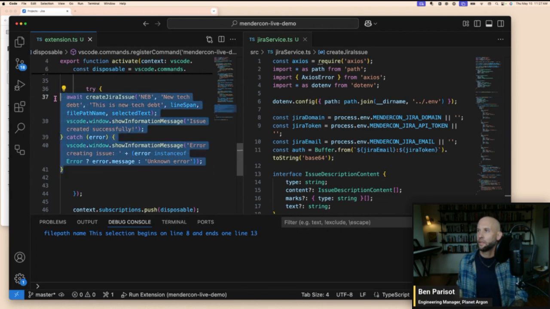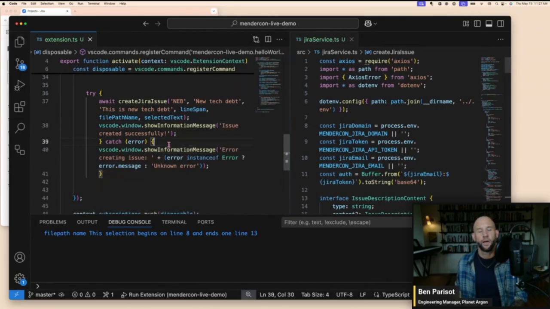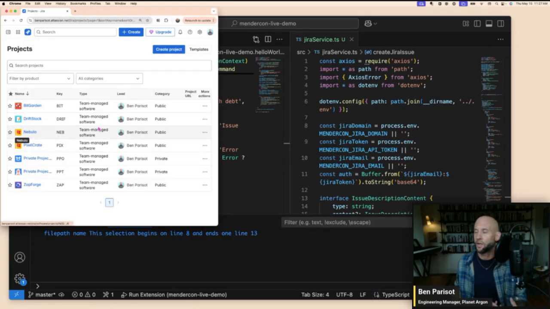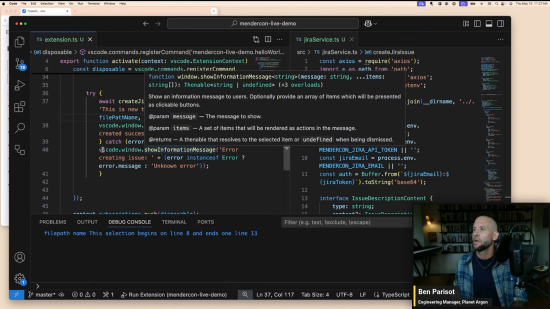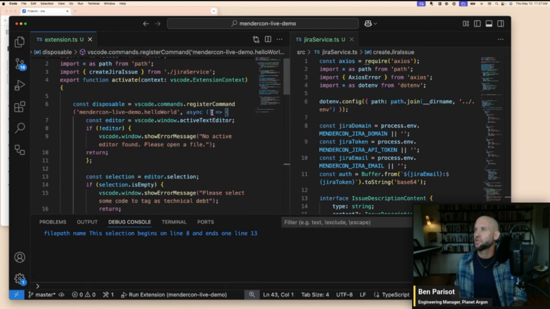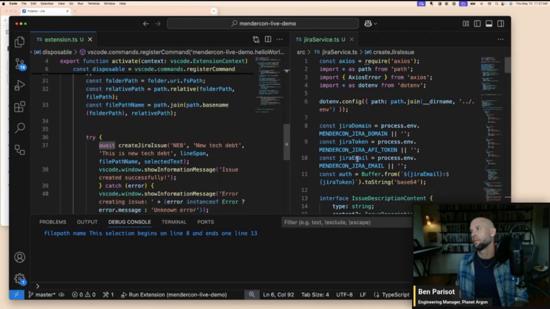Now, this has some things hard-coded into it, you'll notice. We're going to change this in a second, but we're going to start with the project code neb, which is going to be our lovely little Nebulo project there. New tech debt is going to be the title or the summary. This is new tech debt is our basic description. And then we've already got line span, file path name, and selected text, which is the selected code. Great. So we want to make sure that we have async. Great. And we are awaiting that. Great. Let's give it a try.